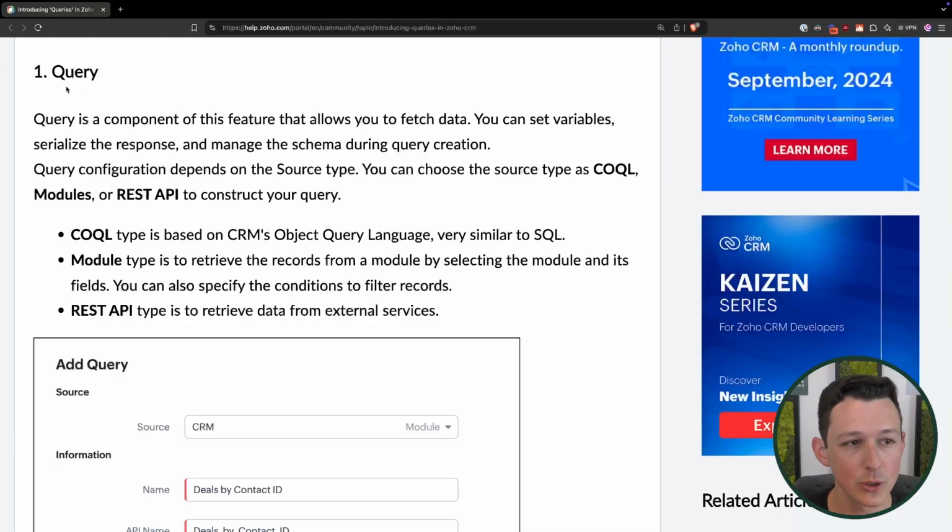The problem is that's very non-trivial. It's tricky to build those. They require a lot of coding knowledge. You have to work with XML, which is a pain in the butt, even for people who are good at doing it. So Zoho's solution for that is this new query tool.